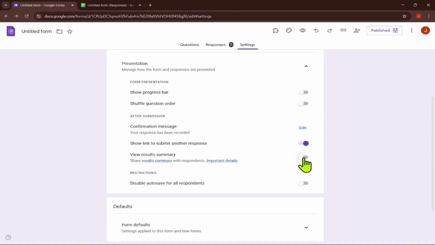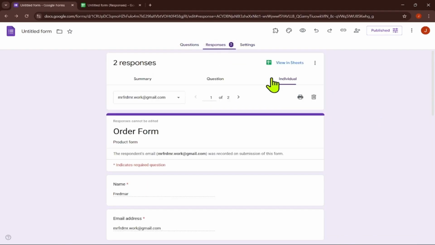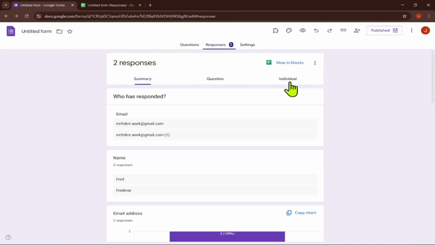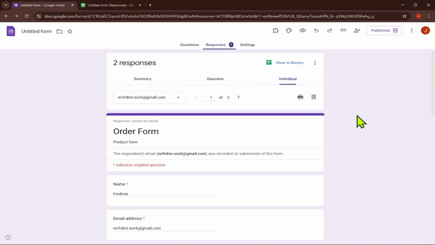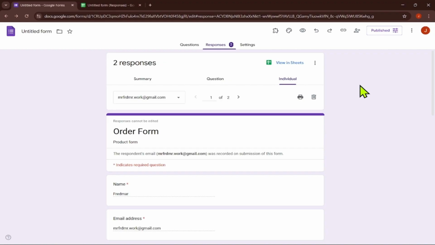summary results after submitting. So, in simple terms, open your form, click Responses, use Summary for all answer charts, use Individual for one response at a time, and use Google Sheets if you want the easiest full list of every answer in one place. And that's how to see all answers in Google Forms.